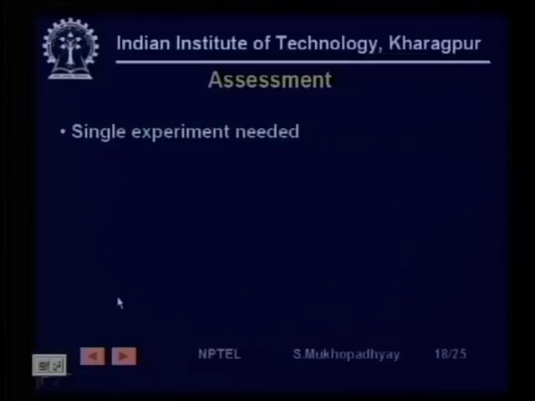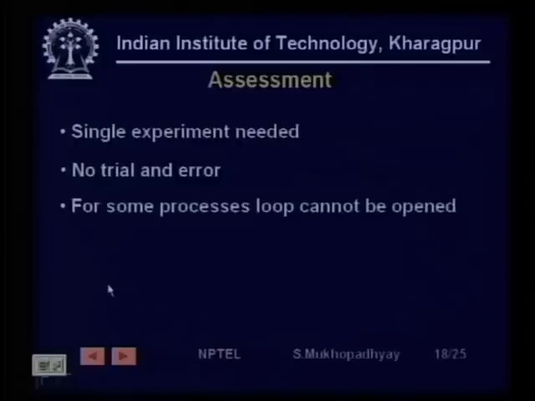So, an overall assessment of this open loop procedure is that you need only a single experiment: just once give a step input and collect the values. No trial and error is needed. But for some processes the loop cannot be opened. This is a big problem when we want to do an open loop experiment. Some processes are already in closed loop, and nobody will allow you to open the loop and do an open loop experiment.